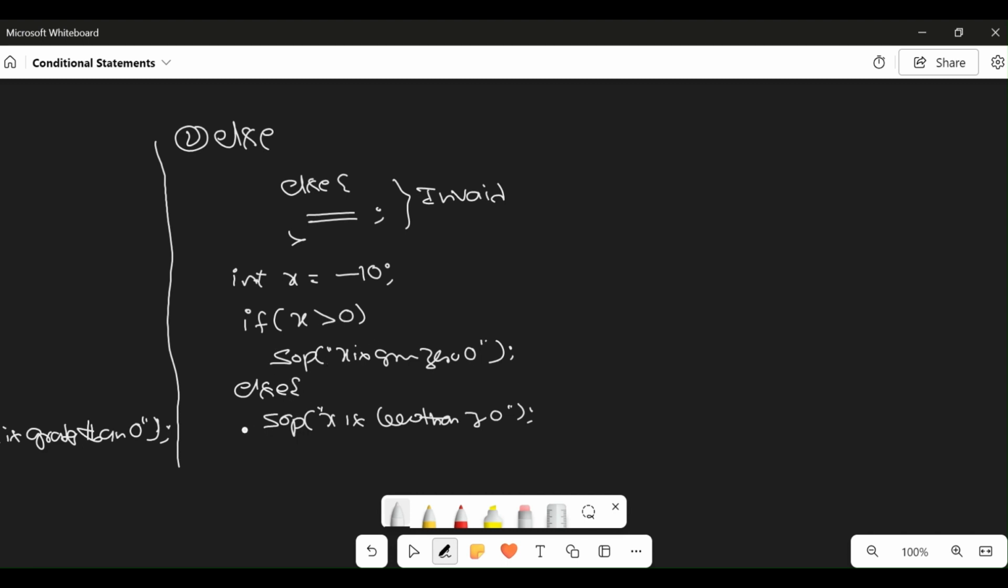You can write curly braces here also. Here also the rule is the same for the else block: if the statement is only one line, curly braces are optional. Or else I can write the same example. If x is greater than 0, previously I wrote curly braces, here I am not writing curly braces. SOP of x is greater than 0, else SOP of x is less than 0. So if it is only one statement, then curly braces are optional.